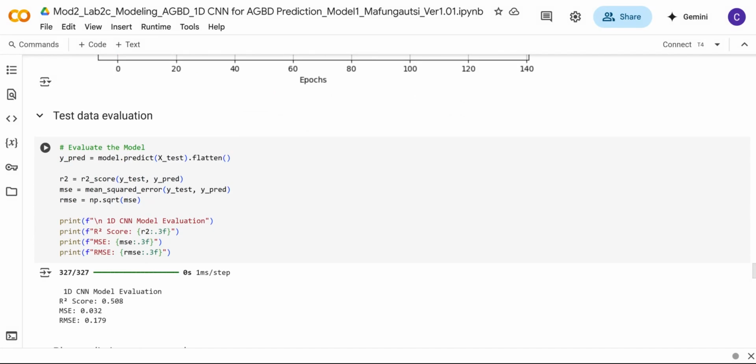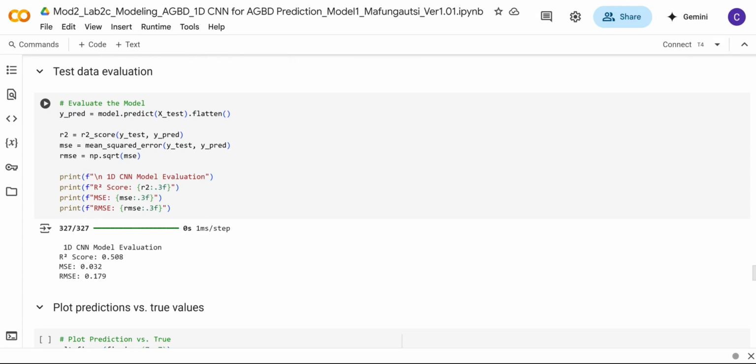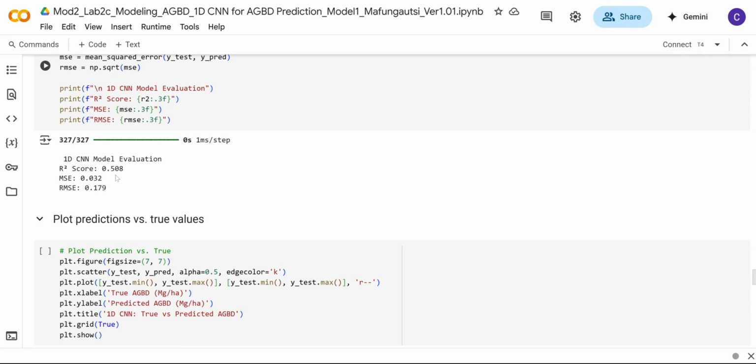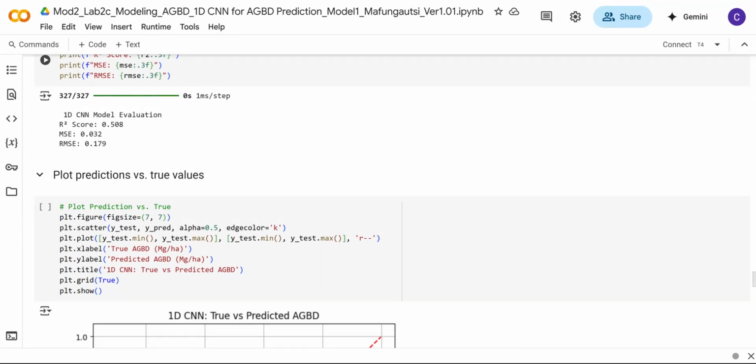So now let's test how this model performed on the test dataset. And here we're simply going to predict with the model. So we take in the test dataset, and then after that we are going to produce the evaluation matrix. So for the evaluation matrix here, the R squared is 0.5. So this is much better as compared to the previous shallow neural network, where we had an R squared of 0.4. And the MSE is 0.032, while the RMSE is 0.179, which is quite low.